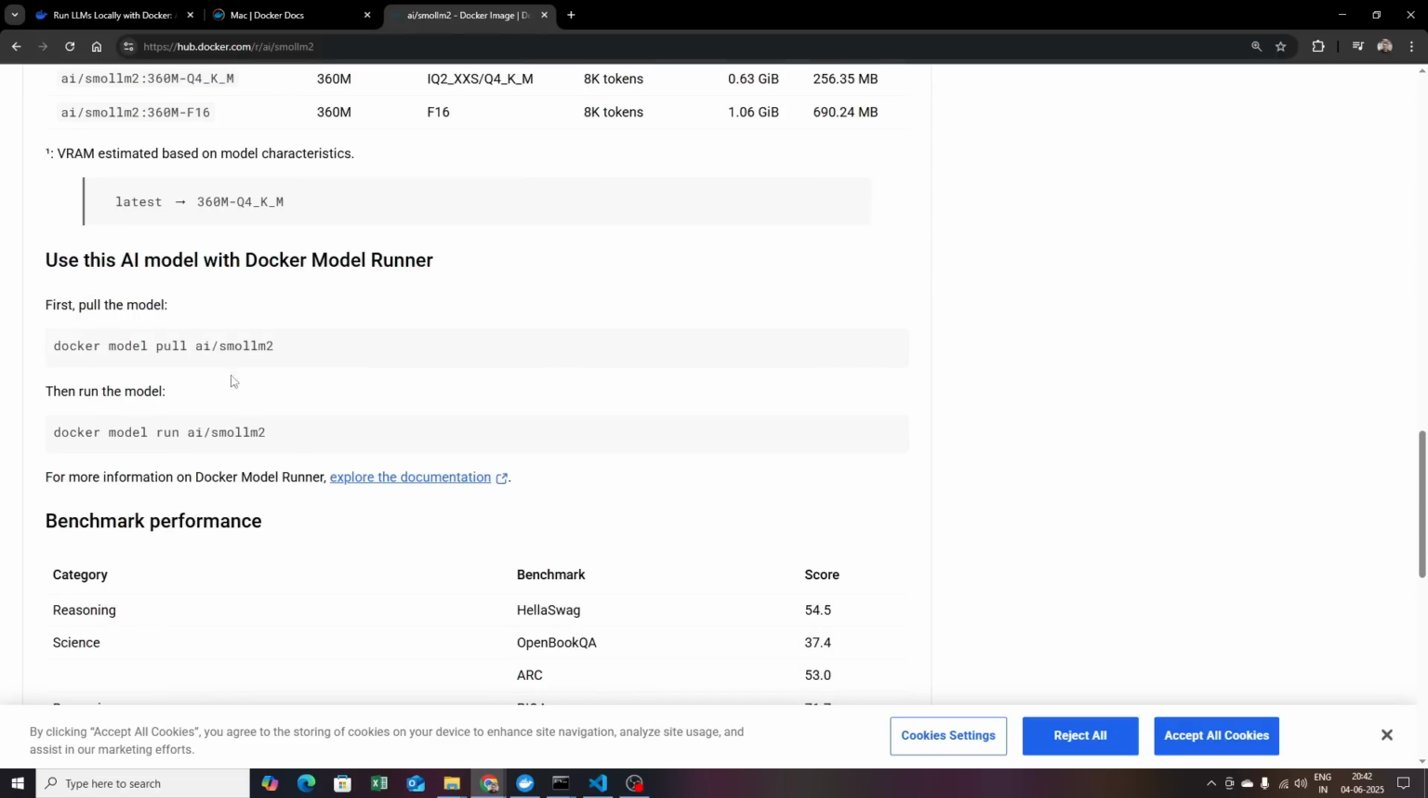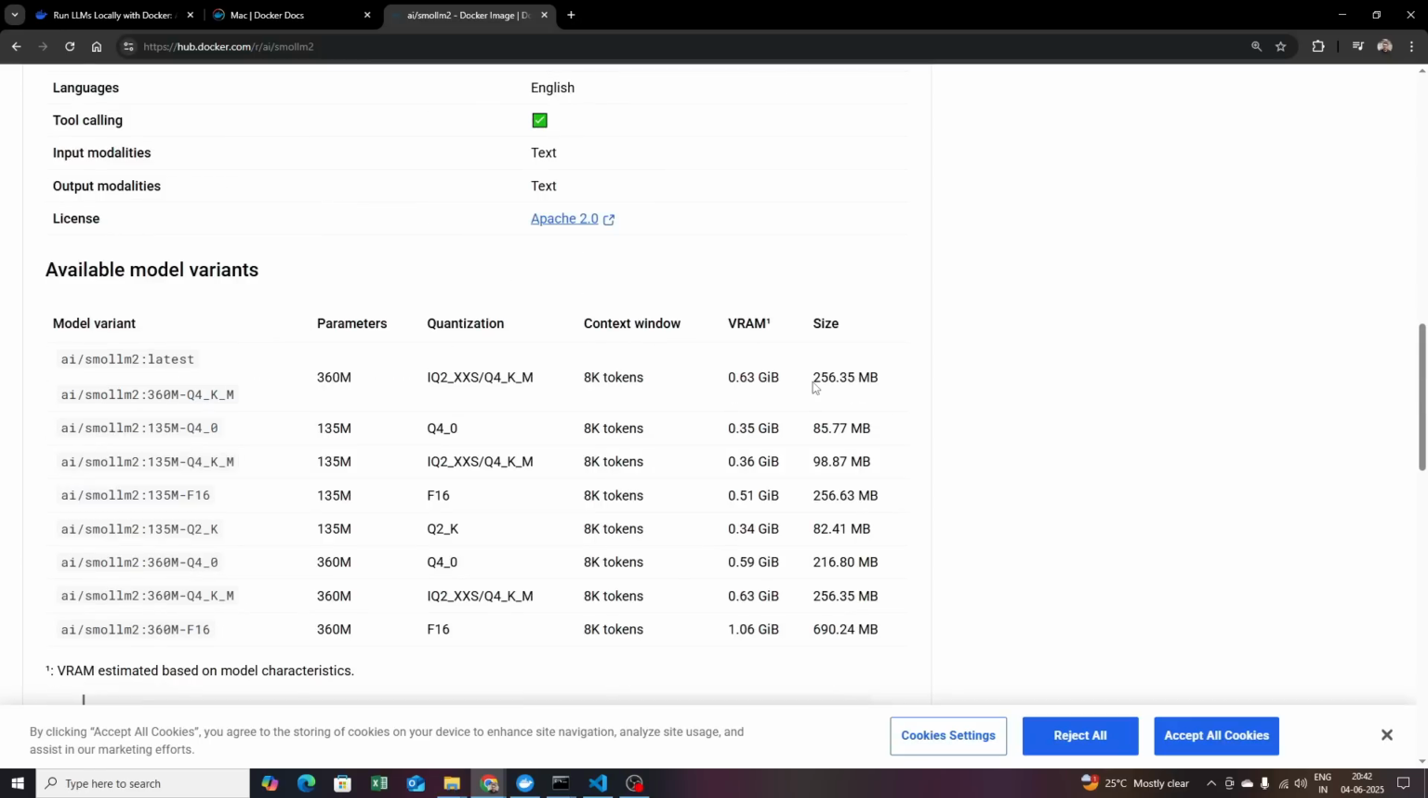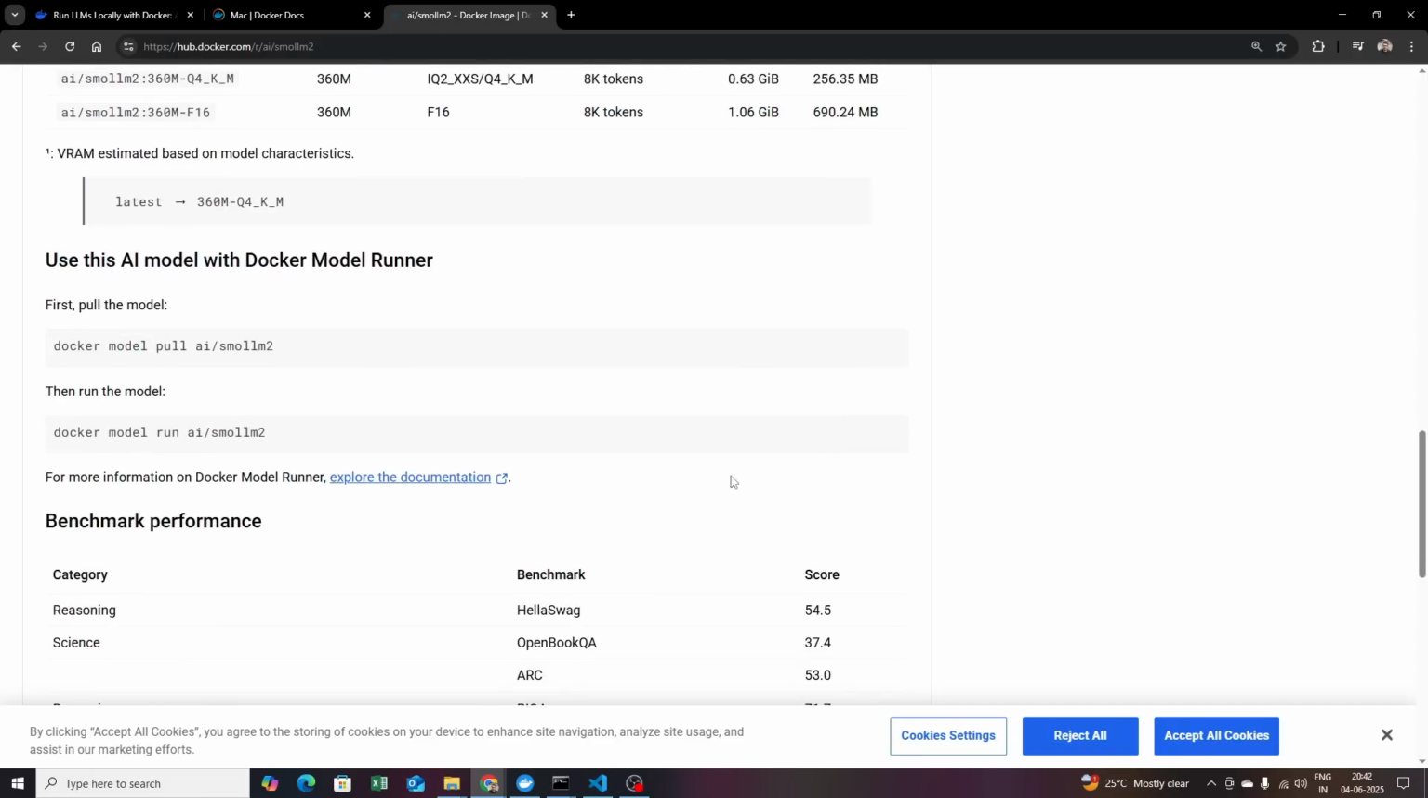Now let us go ahead and see how we should pull this model. For pulling this model, we have this command: docker model pull ai/smollm2. So this model is somewhere around 250 MB, I guess. Let's see, 256.35 MB. Okay. And there are other variants of 135 million and all. That is just 85.77 MB.